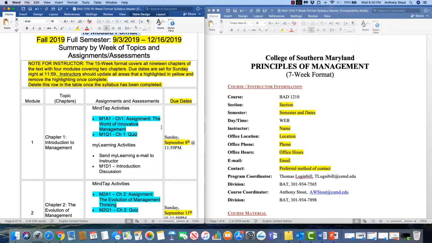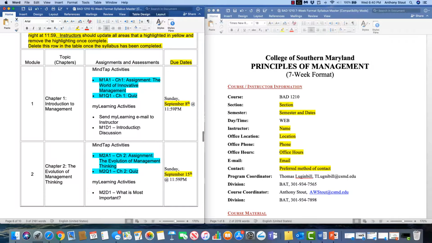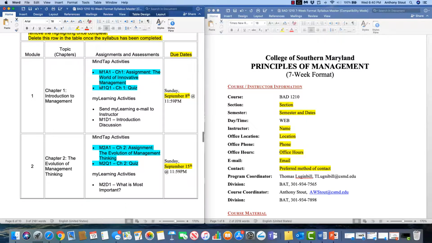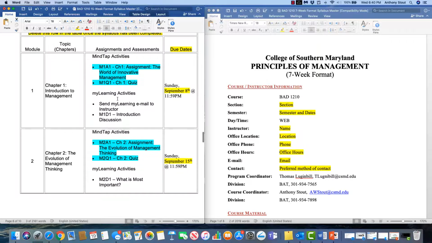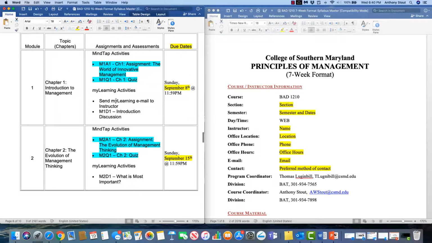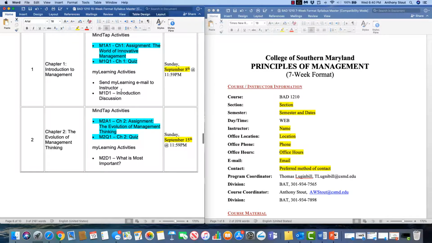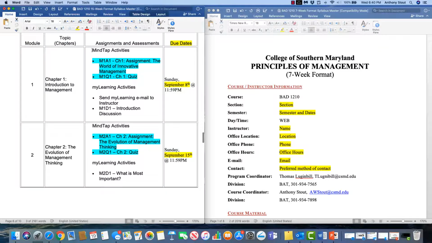To the left in the assignments and assessments, you see this turquoise color. Those are items that you're going to have to map from MindTap into MyLearning so that the students can get access to it. And they'll just click on the assignment right in MyLearning, and it will take them through MyLearning directly into MindTap to complete the assignment. So you never want students to go directly to MindTap.